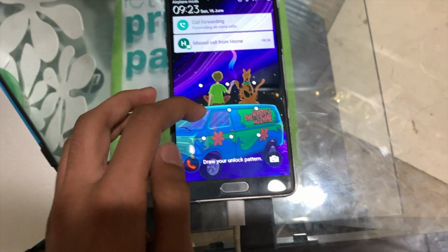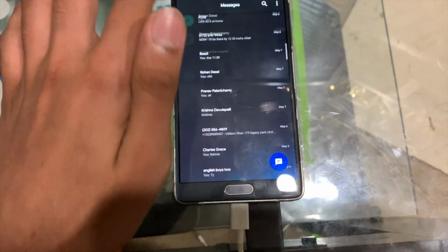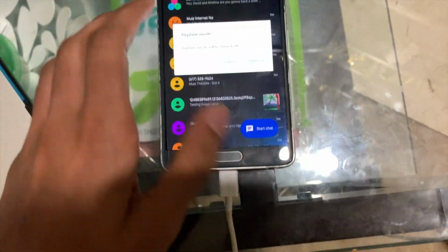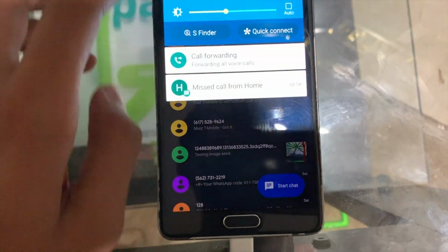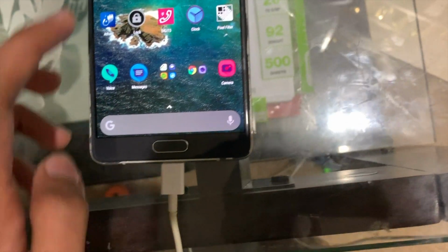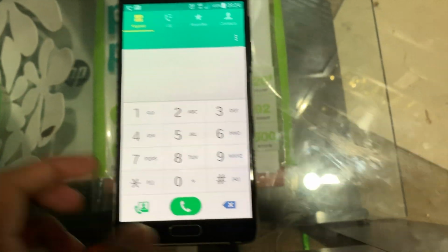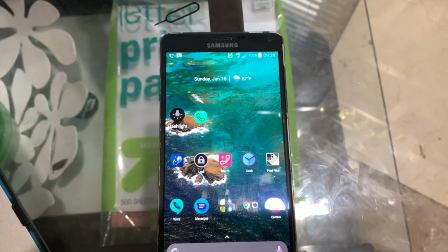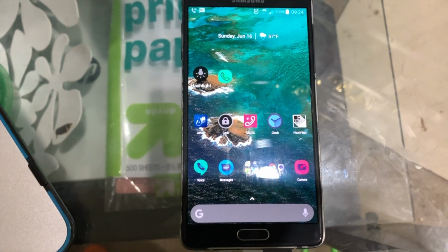Alright, you want to use your phone with T-Mobile. You pop your SIM in. You see that a few things are working, right? Messages are working. Your data is working. Outgoing calls are working. Incoming messages are working. But the only thing not working is incoming calls.